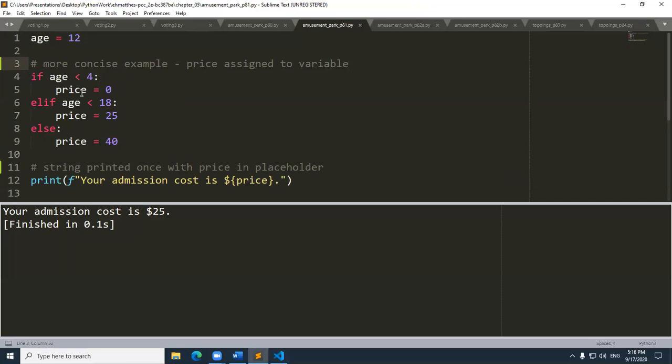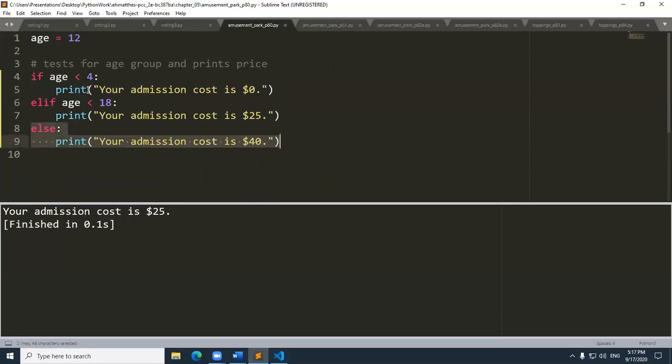So basically, what happens here is on line 5, I go ahead and use a variable. I set 0 to price on line 5, 25 to price on line 6, or 40 on line 9. Why is this more efficient? Because it's easier to maintain over time. I've got one string on line 12, a formatted string, and I'm using a placeholder, and I access the variable there. And I don't have that same string repeated inside of each condition. See how on this one here, I repeat the string?